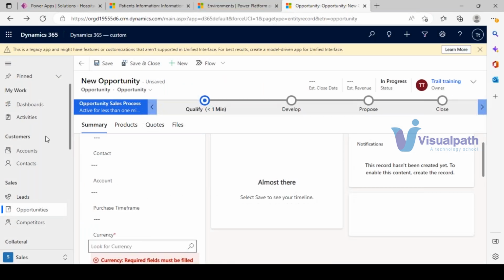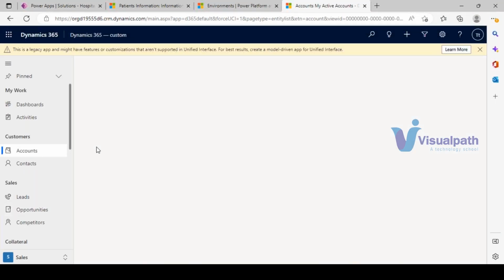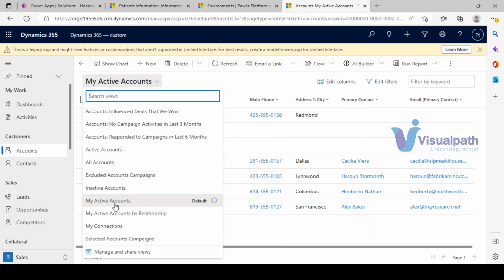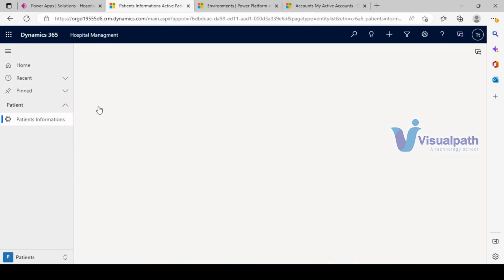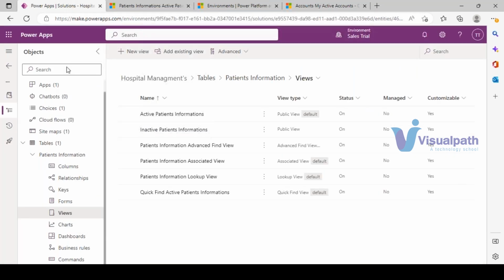In the existing application, if you go to any table here, we can see different types of views: my account view, active account, active, exclude, inactive, my active account. There are many views. In the same way, I want to filter my patients here. Active and inactive is there, but I want to create a new view for my patient information. So for this, we need to do it from here.